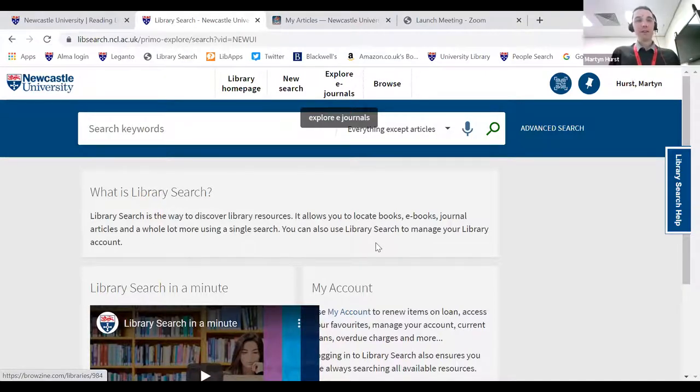As Anne says, the next step of searching is using library search, and this is basically a search engine that looks at the entire library catalogue, both physical and electronic resources. So if the library's got it, it should be catalogued in library search. We were just in browsing before, so if you see at the top here, explore your journals. If you're in library search and you click that, that's your direct link to browsing. The first thing to say is always log in with your own details into library search.